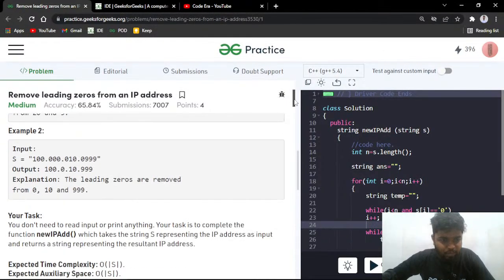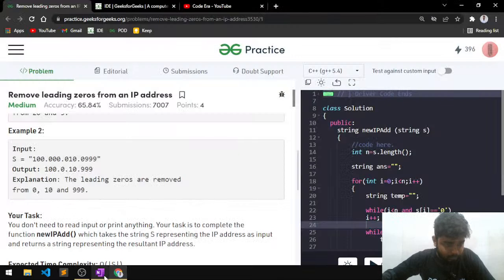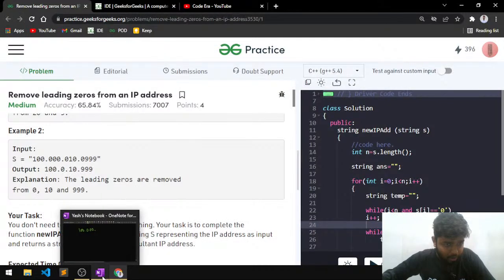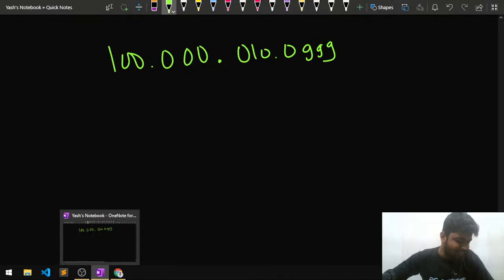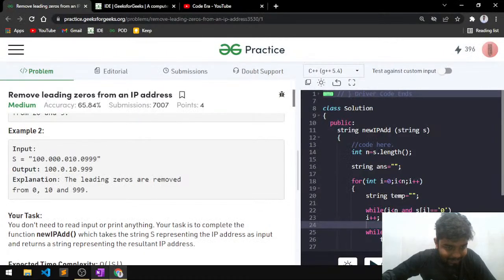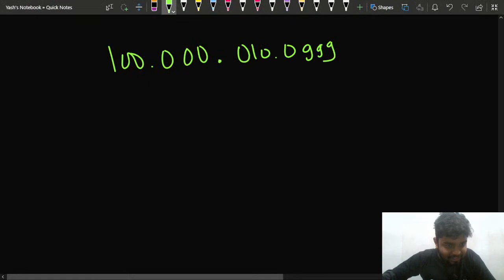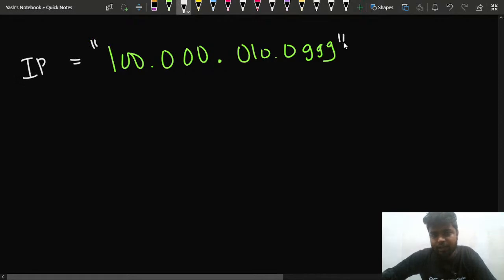Now next up, what you have to do is you have 100.000.01. Let me write this. So you have 100, 3 zeros, and dot 010 dot 010 dot 0999, something like this, right? Actually this is GFG's IP address, so that's why you cannot do much about it. This is the IP address that's been given to me, in the form of a string. So I'll be extracting each particular part.